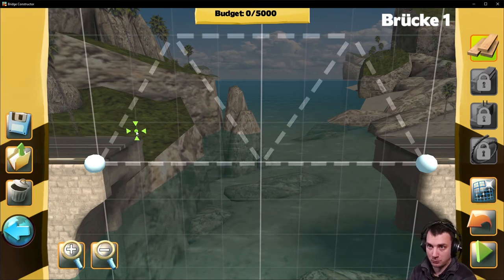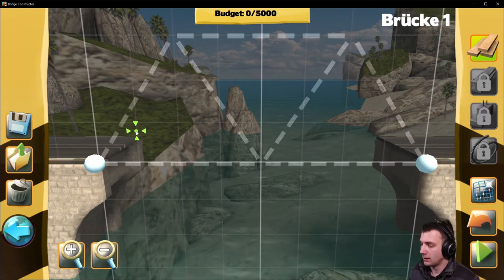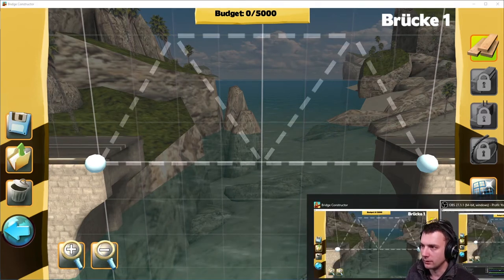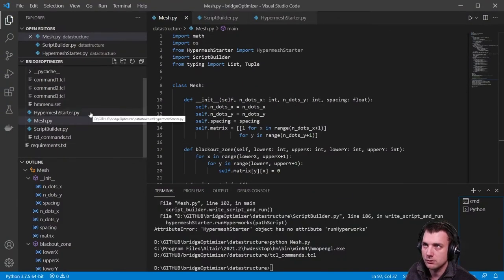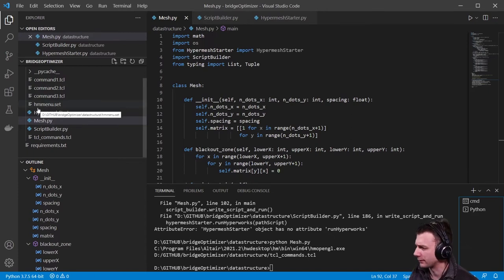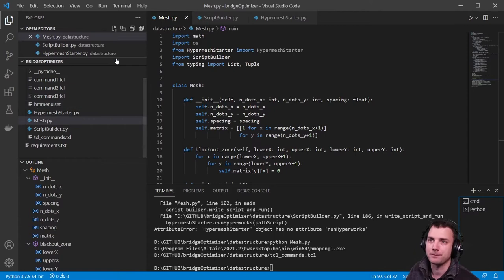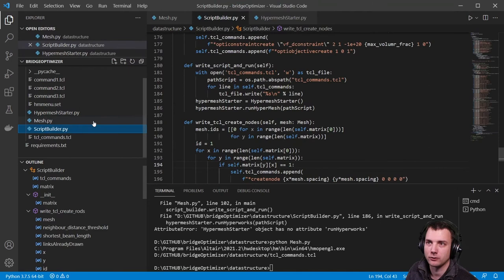So today this is a problem setup, and I just wanted to show you what I'm working on and the current stage. So what I'm showing you here is my Visual Studio Code. And I think the camera doesn't hurt too much, right? But you can see here I have three classes: Hypermesh Starter, Mesh, and Script Builder. And it's pretty quick and dirty, really. Let me walk you through the three classes.